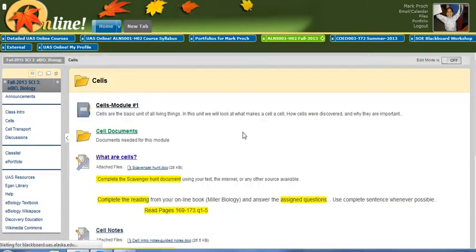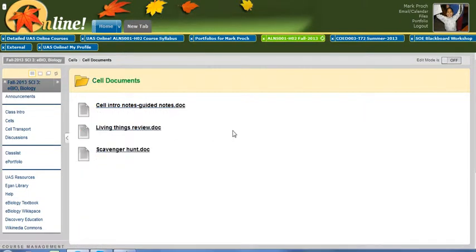So then the first biology unit is cells. Okay, and you see cells. This is the content. And then look, there's documents. So all you got to do is click on this. These are all the documents you could possibly need. A really important one is the living things review. So I give you a review right at the beginning. So what you could be doing, and I really recommend this, is filling it out as you go.